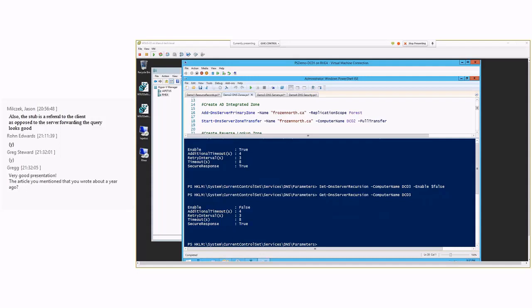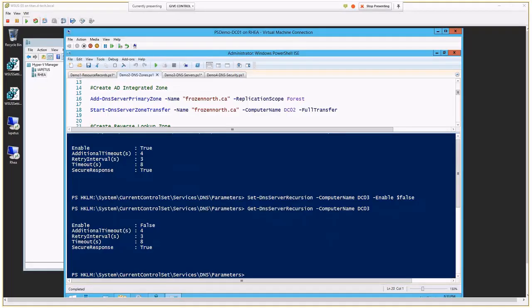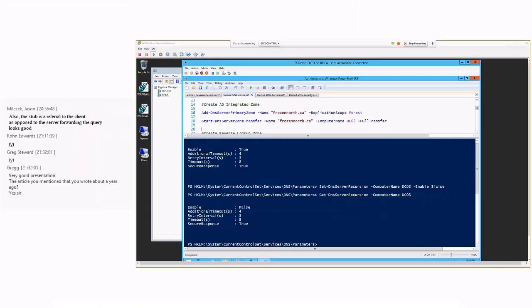Oh, yeah, Greg, you were talking about the article for the aging and scavenging. Is that correct? All right, just give me about 1 minute here. Actually, if you're all right there, Mike, I'm just going to stop presenting. Sure, that'd be fine. There we go. All right, so I guess he's going to get that blog post for Greg.